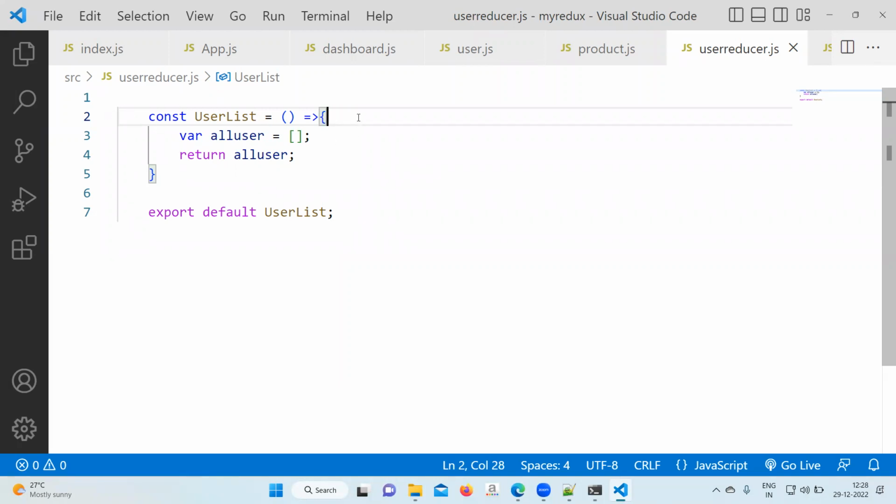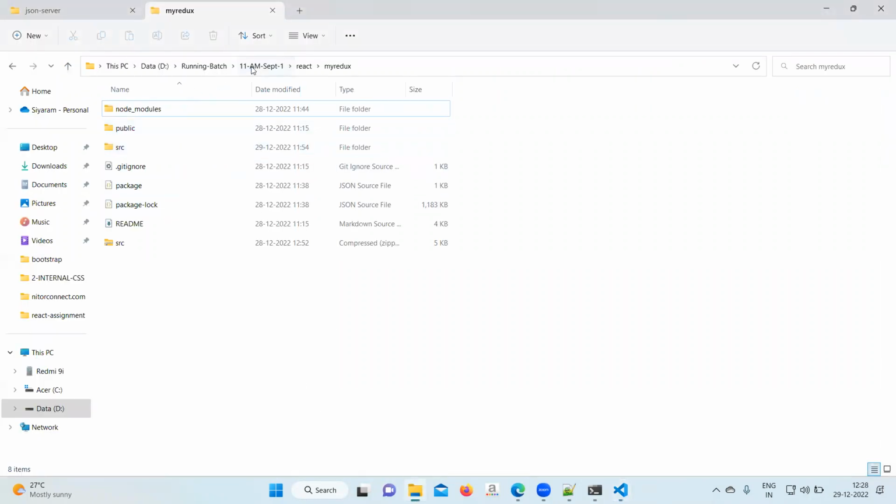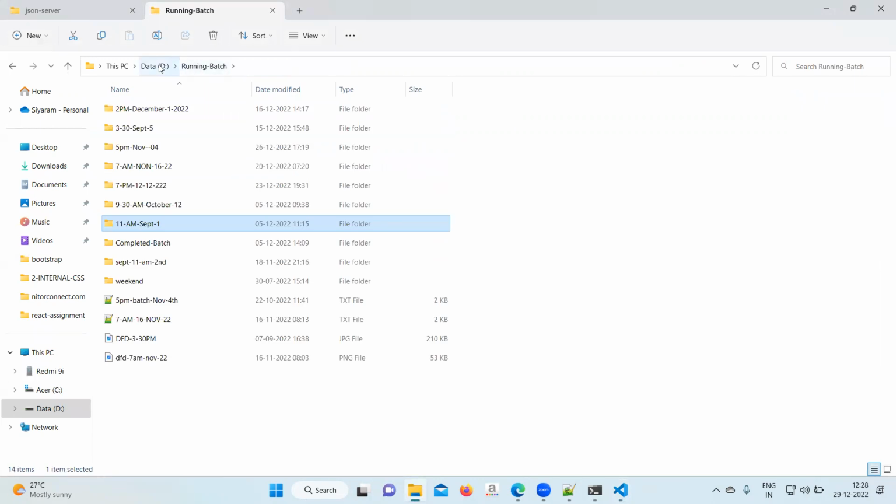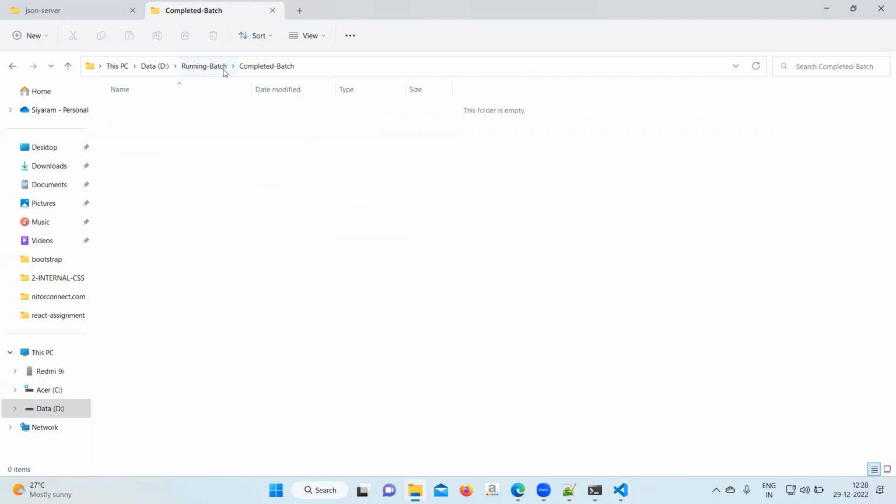Okay, so come to this user reducer now. In the user reducer, let me take one line. Where is the Redux data? The Redux file should be in the completed batch. I have cleared it already, I guess.